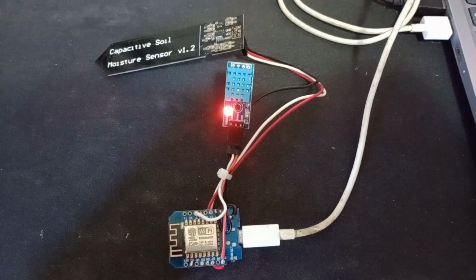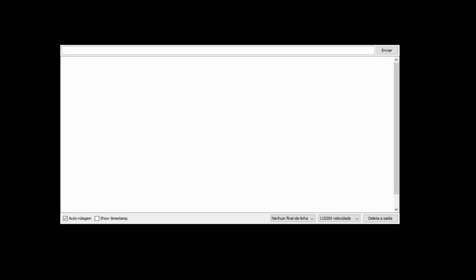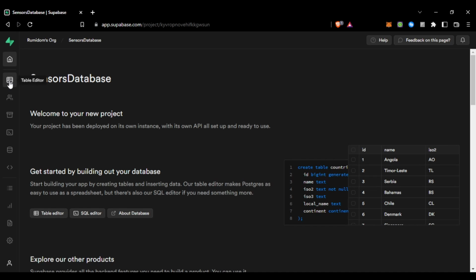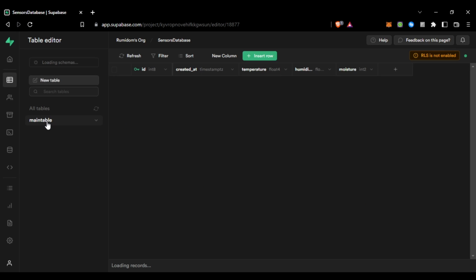If everything works correctly, it will give a 201 HTTP code and show the server response here on the serial terminal. And if we check the Supabase website, we can see that our table received a new row.